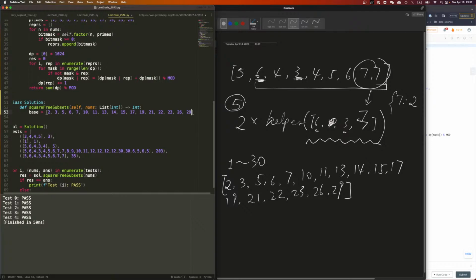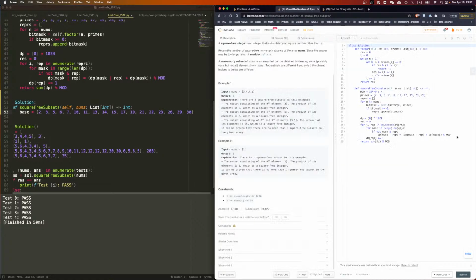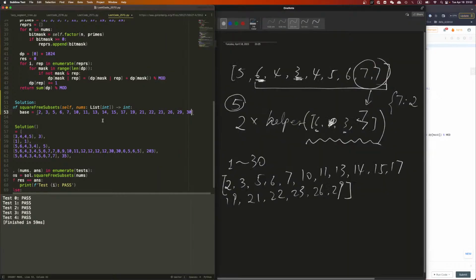2, 3, 5, 6, 7, 9, 10, 11, no 12, 13, 14, 15, no 16, 17, no 18, 19, no 20, 21, 22, 23, no 24, no 25, 26, 27, no 28, no 29. Yeah, that's all. Oh, 30. Forgot 30. Yeah, forgot 30. So we have 30 as well.